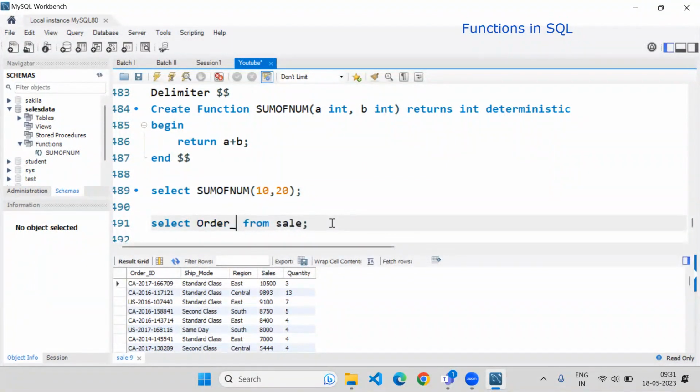I want order ID again. Then I want ship mode. Again, I want region. Again, I want sales. Again, I want quantity. So these columns we already have, and now I would like to add the sum. I will use this function, sum of quantity.